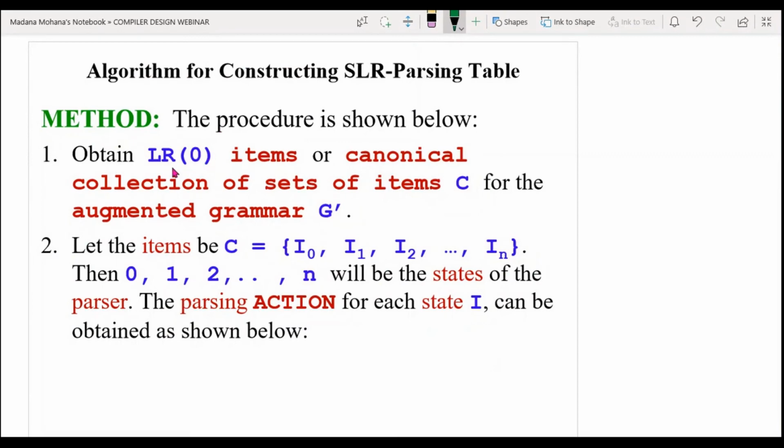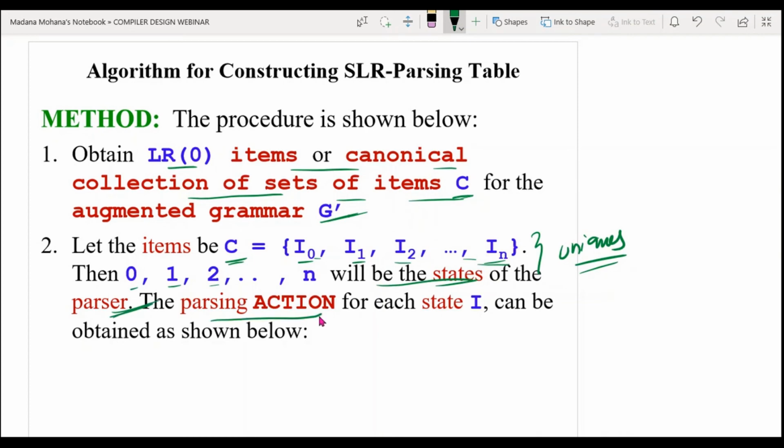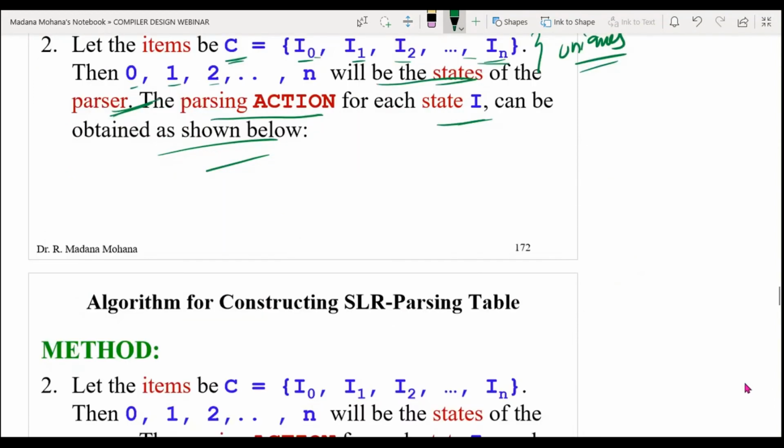So, first the procedure. Step 1: obtain the LR0 items, or canonical collection of sets of items, which can be stored in the variable C for the augmented grammar G dash. Let C equal I0, I1, and so on up to In. These are all unique items. Previously we got 23 items; you take only the unique items. The suffix values 0, 1, to n will be the states of the parser. The parsing action for each state i can be obtained using the following rules.